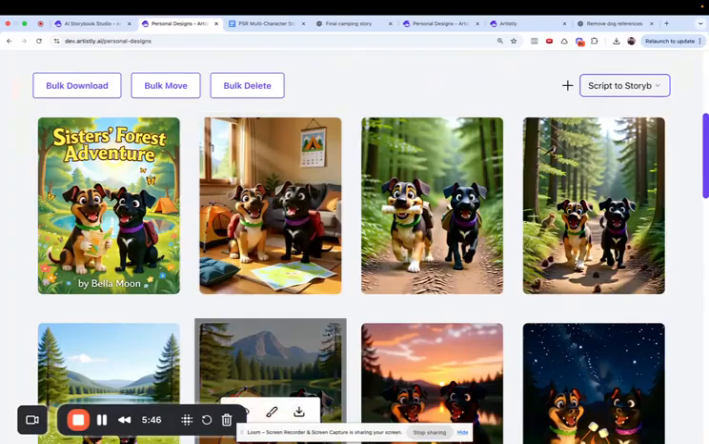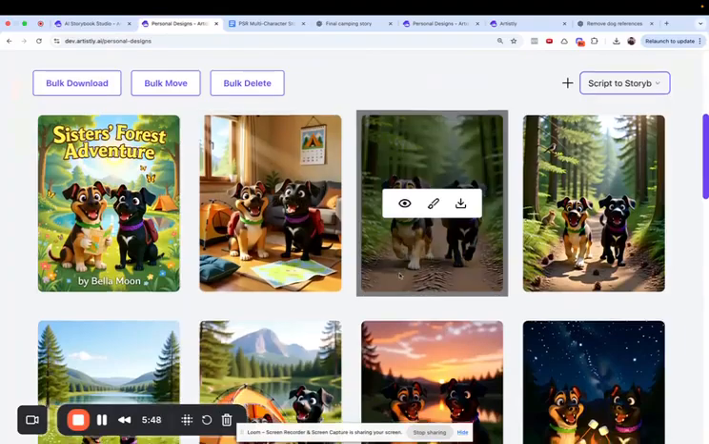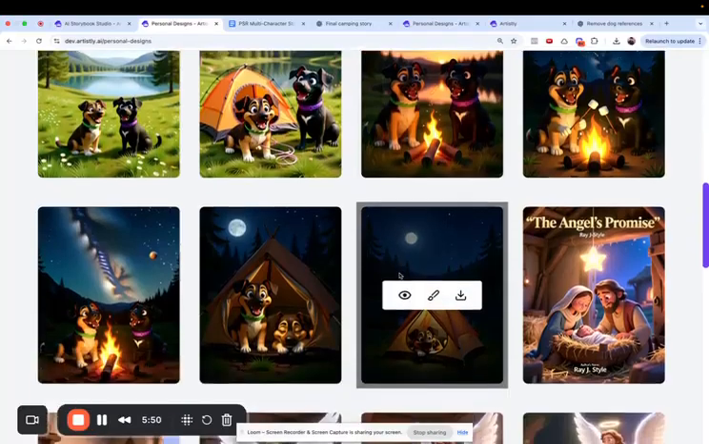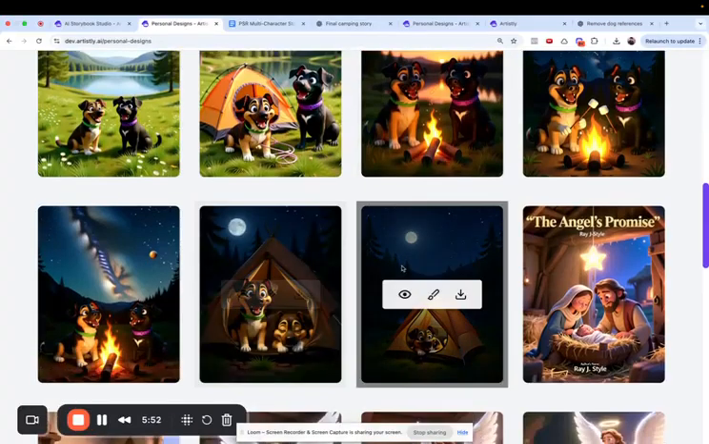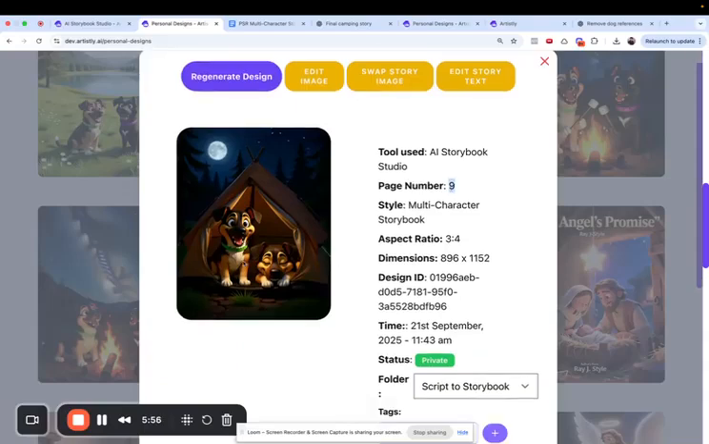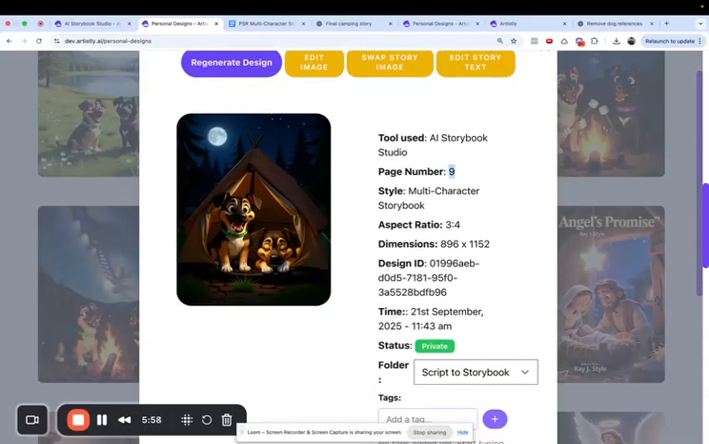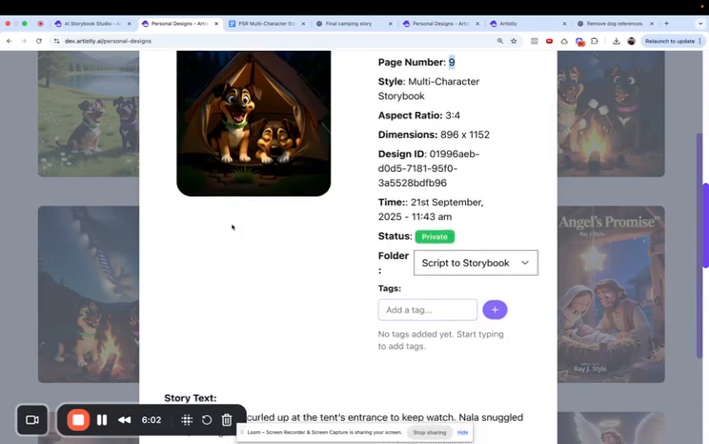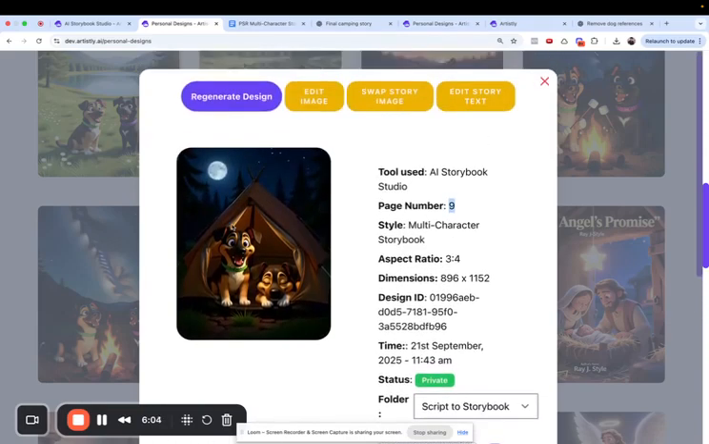Now see the issue, okay? I'll tell you the issue. Pretty consistent, pretty good, pretty good, but boom, look at that. For page number 9, it's showing me both of them together. I don't want that. I want those individual characters here, right?